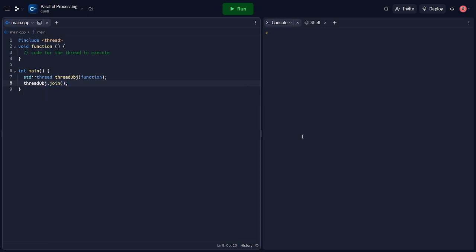In this example, we create a thread that runs the function. The join function is used to wait for the thread to finish execution.